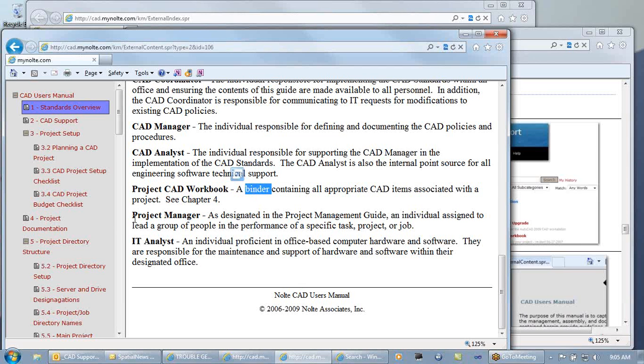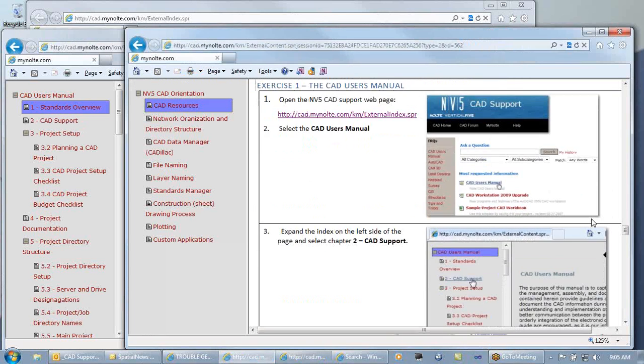All right, project managers, everybody knows what they are. IT analyst, again, that's going to be Aaron and Jim in your offices, and they provide the support for that. So that's just some of the basic terminology that's in there.